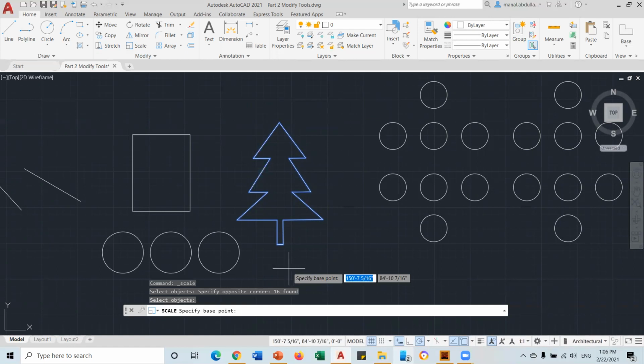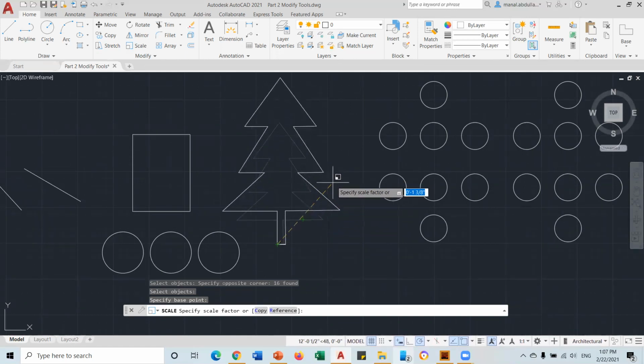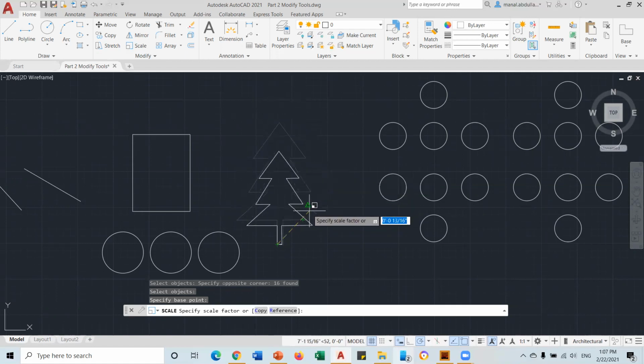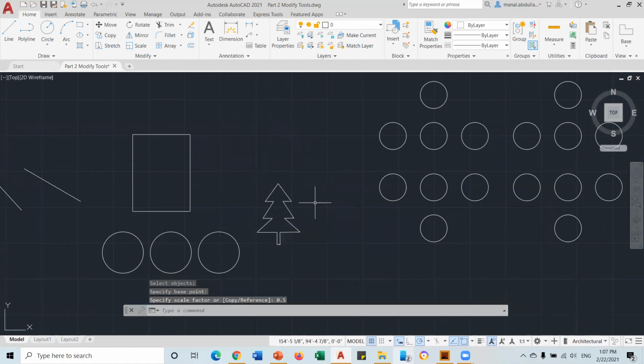Base point, you need to choose a point that you need to scale from. Any point will work, but I always recommend using a point inside the object or the corners or the center, like a meaningful point that will help you. As you see here, after selecting the point, if I go up and down, I see it is growing, becoming larger or smaller. Now you can type in, like if you need to make it half size, you can type 0.5, enter, so that will make it half.